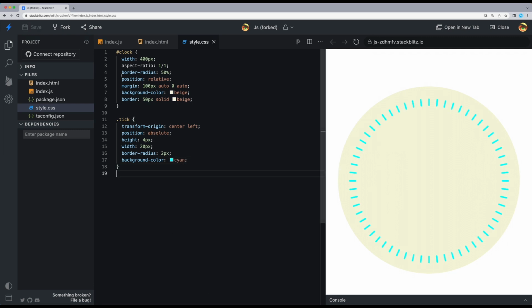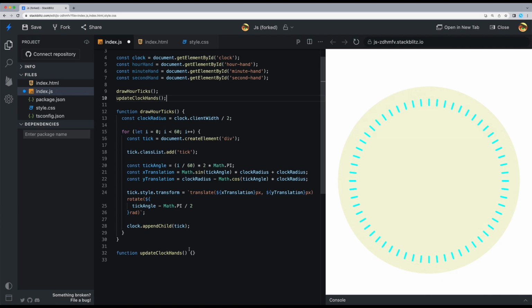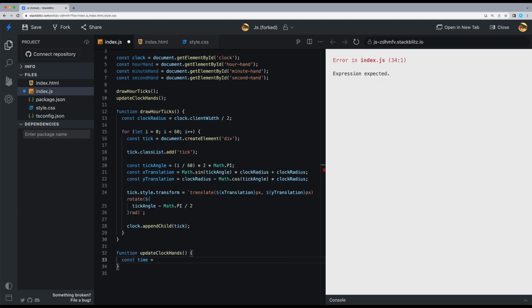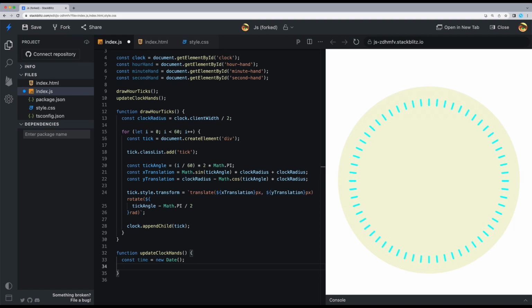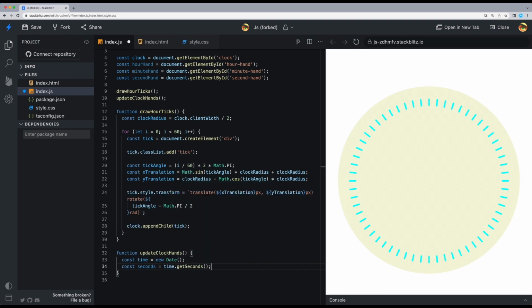Now we want to display the hands of the clock that show us the current time. Let's add a function for that and call it from the top of our JS file. First, we grab a new date object that gives us the current time. We're going to pick it apart a bit, first by putting the seconds value into a variable.